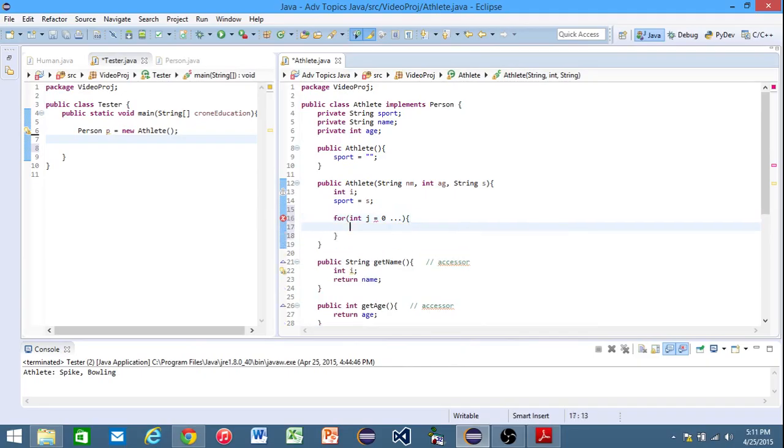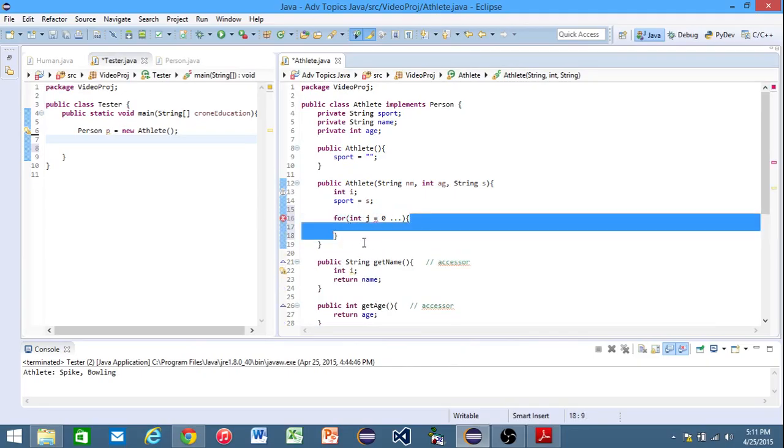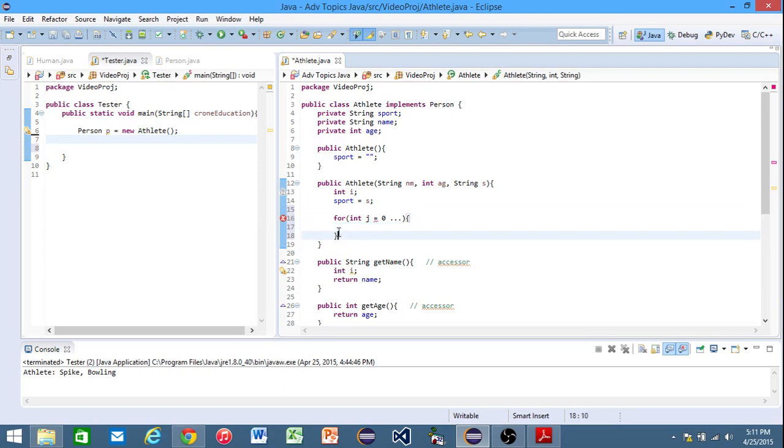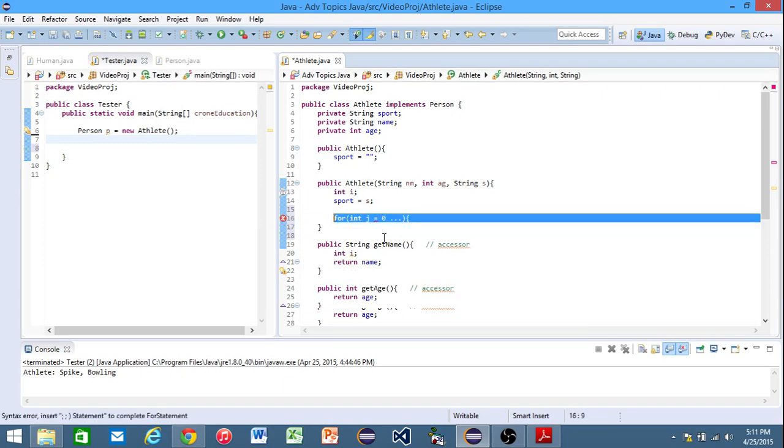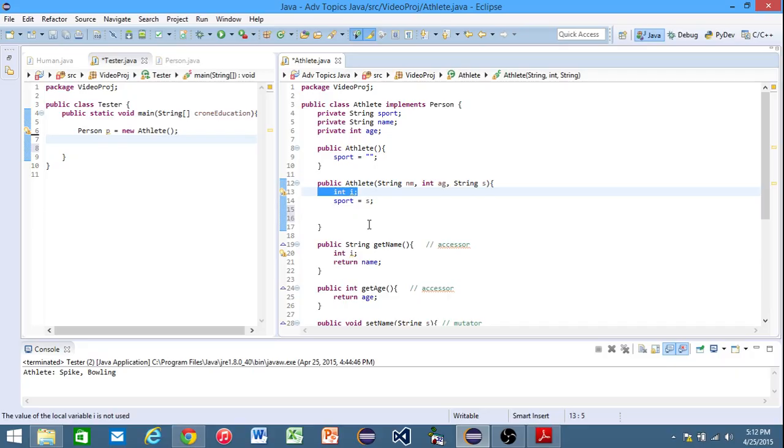But then let's create our brackets for our for loop. J only exists within the brackets of this for loop, and we consider j to have block scope. So we have j that has block scope, and then we have variables declared inside methods that have local scope, and then we have our instance variables that have global scope.